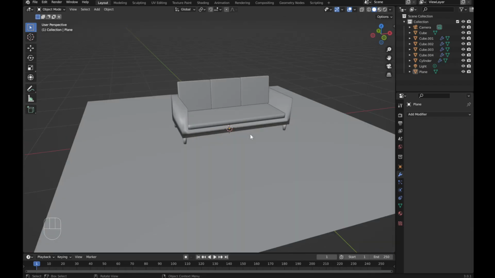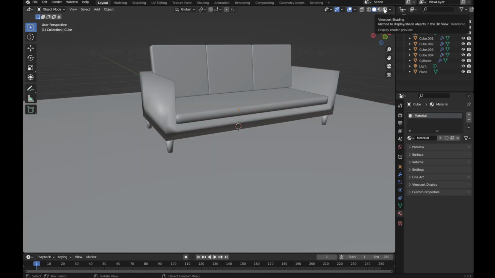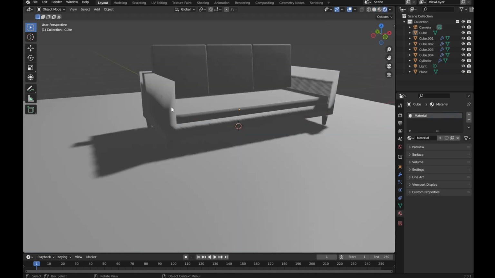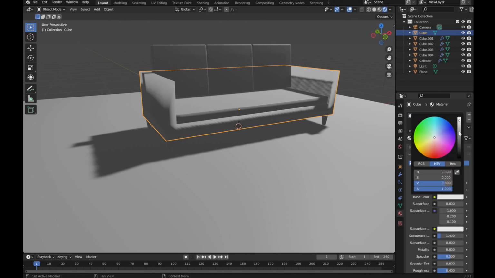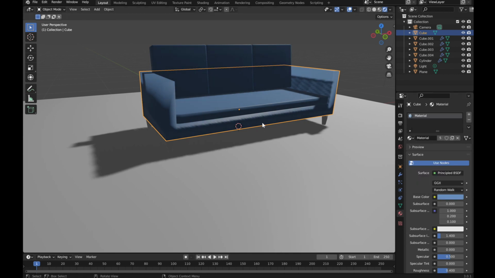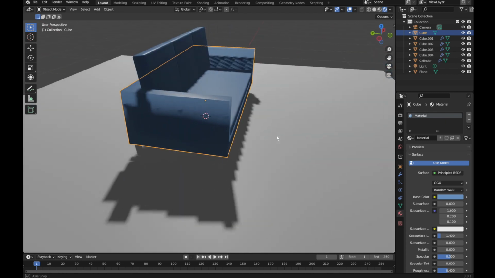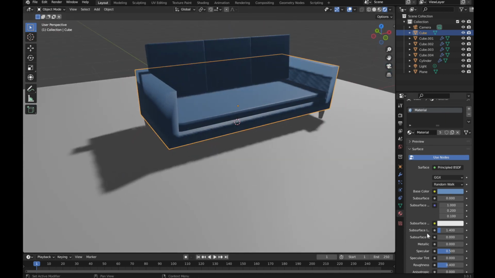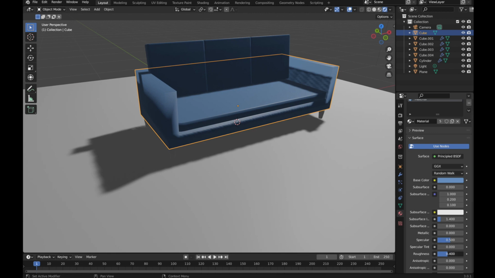Next, I would like to add color. Move to the render preview on the upper right of the screen and set the base color in material properties. Set the color and brightness here to your liking. Roughness is set to 1.0 to create a less glossy texture.